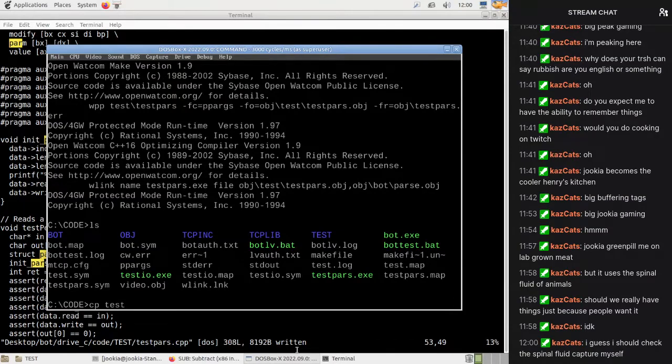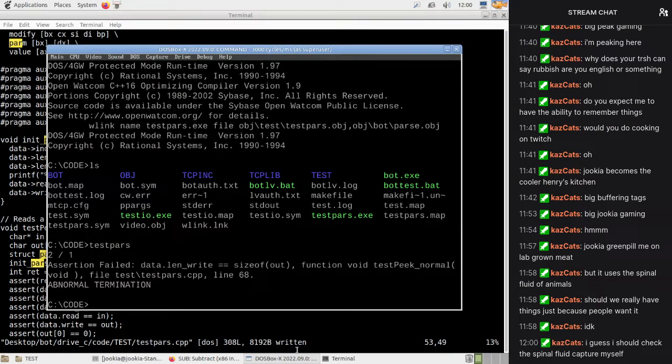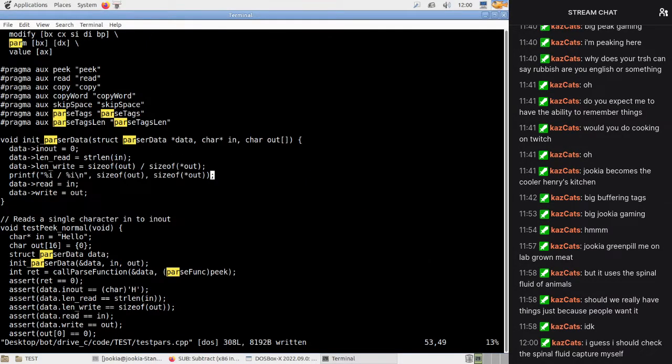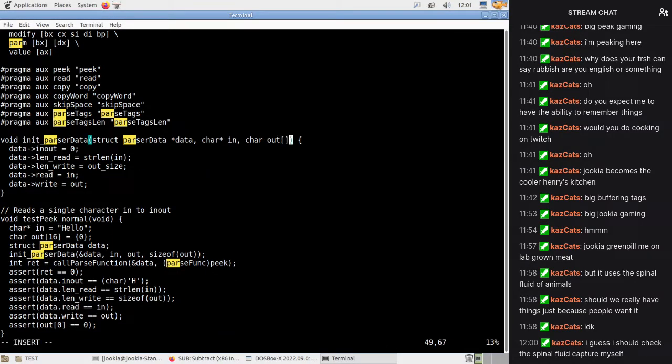Actually, let's just copy test. There's a test bat. I will just ignore that. So it's saying the size is 2, which isn't correct. It's just past the size there. Outsize. We won't worry about it.